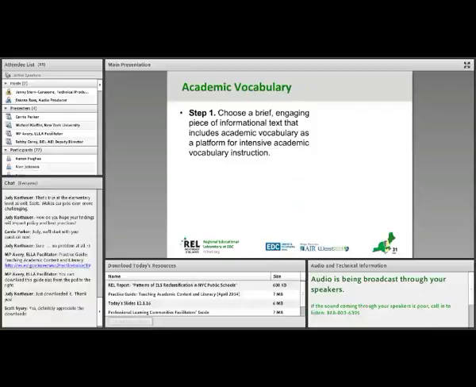So a couple of quick steps in this. First is that we know from research that it's useful for this to be based in text. It's often quite useful to base it in informational text, and that it's engaging text. Second, as I mentioned, choosing a small set of words so that you can really focus on them in depth.